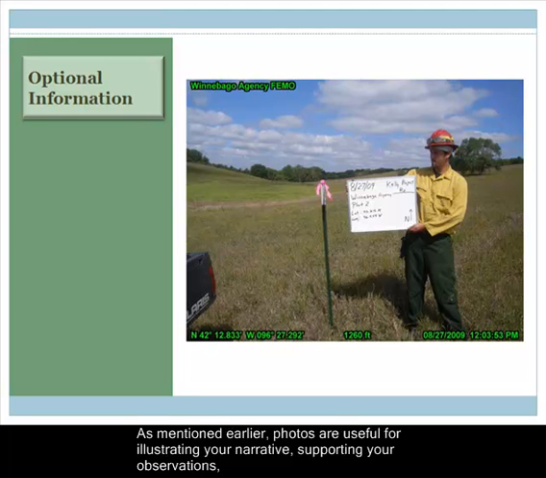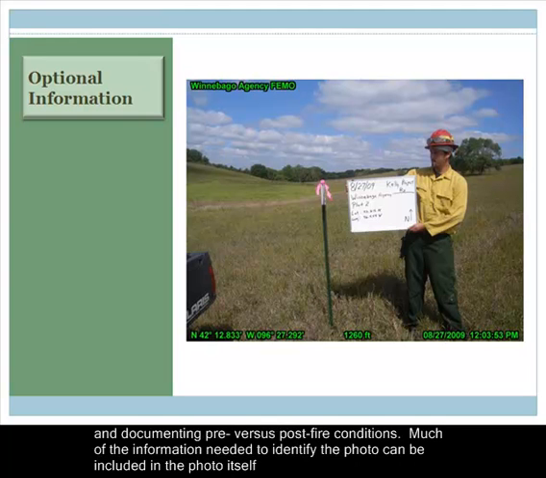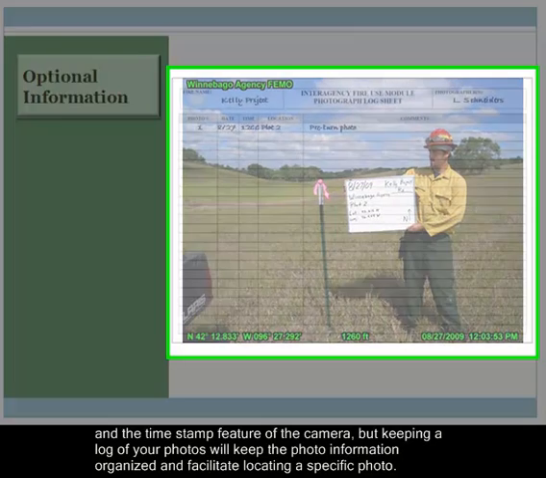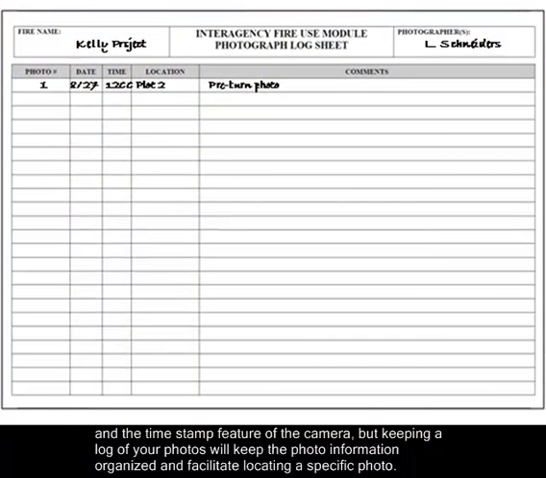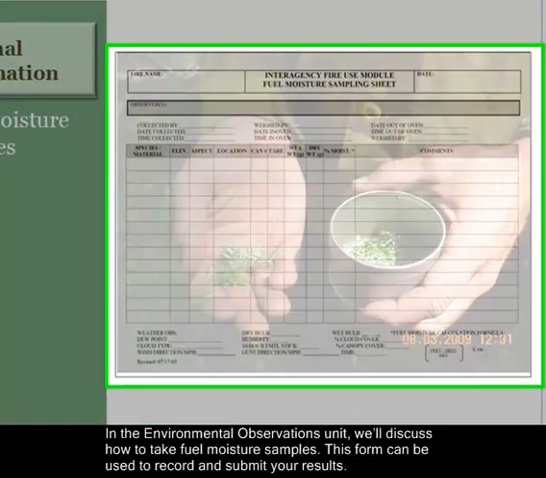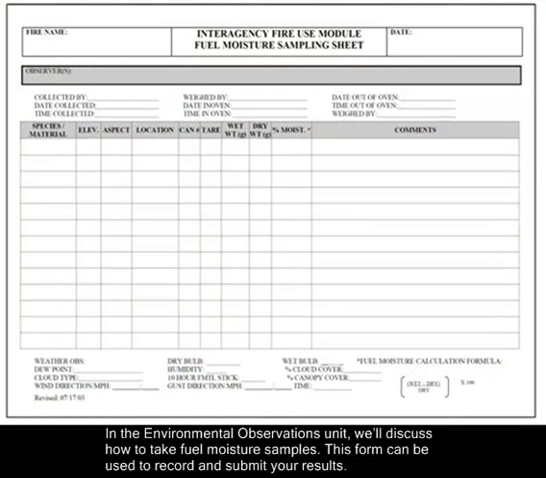As mentioned earlier, photos are useful for illustrating your narrative, supporting your observations, and documenting pre- versus post-fire conditions. Much of the information needed to identify the photo can be included in the photo itself and the timestamp feature of the camera, but keeping a log of your photos will keep the photo information organized and facilitate locating a specific photo. In the Environmental Observations unit, we'll discuss how to take fuel moisture samples. This form can be used to record and submit your results.